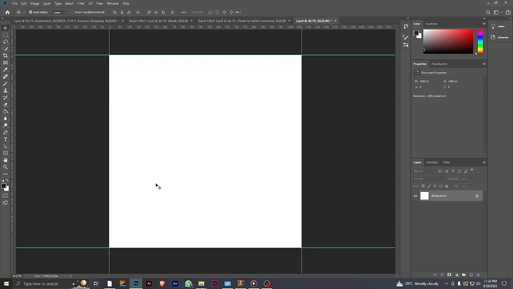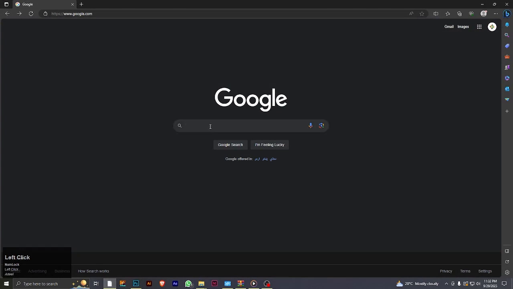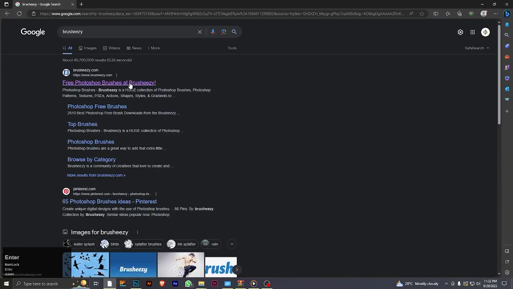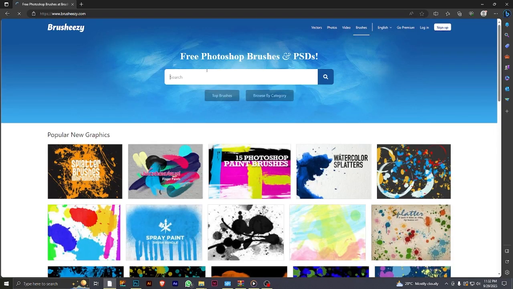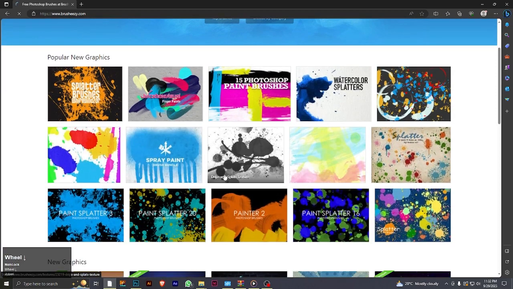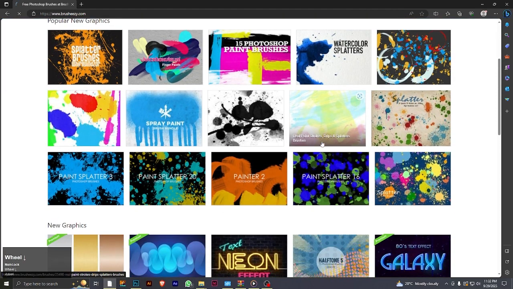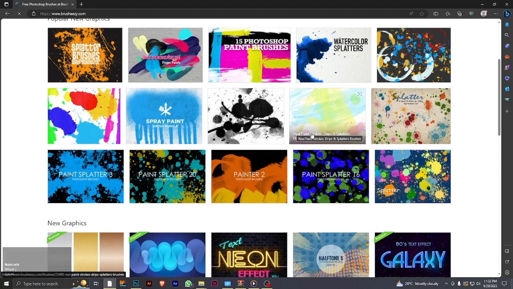So let's go to Google and just type here "brush easy". You can open this website, and here you can find free license brushes, which you can then use. We have found a lot of brushes here. Now I will tell you how you can download and install them in Adobe Photoshop. This is a pretty easy method, so you don't need to do anything.